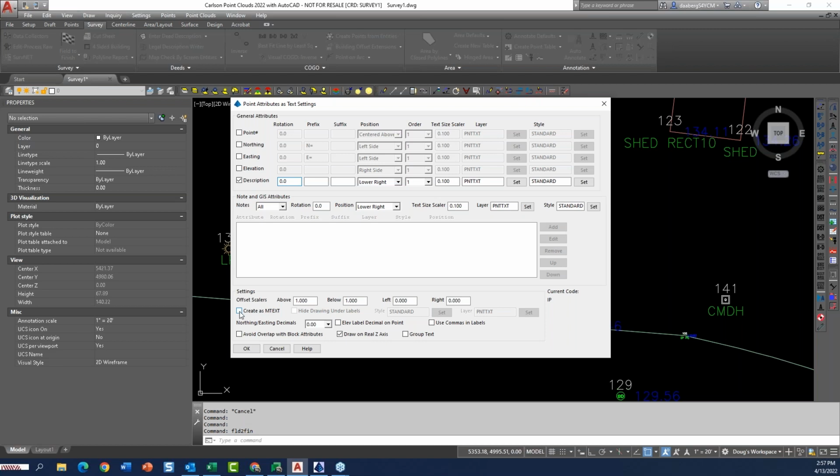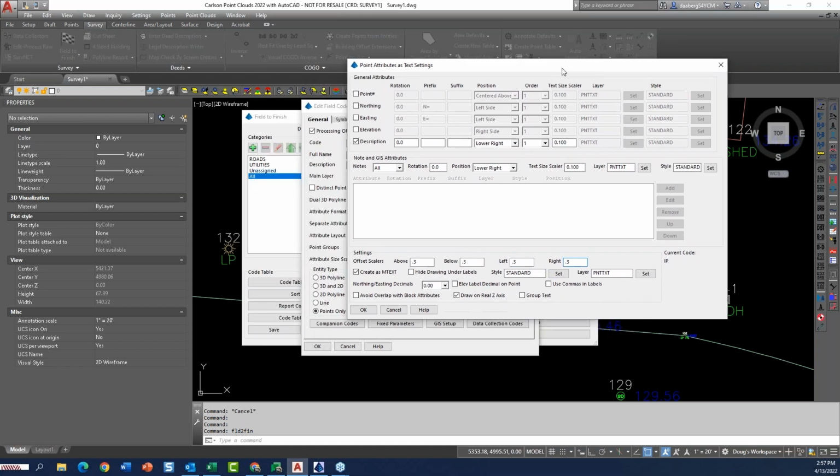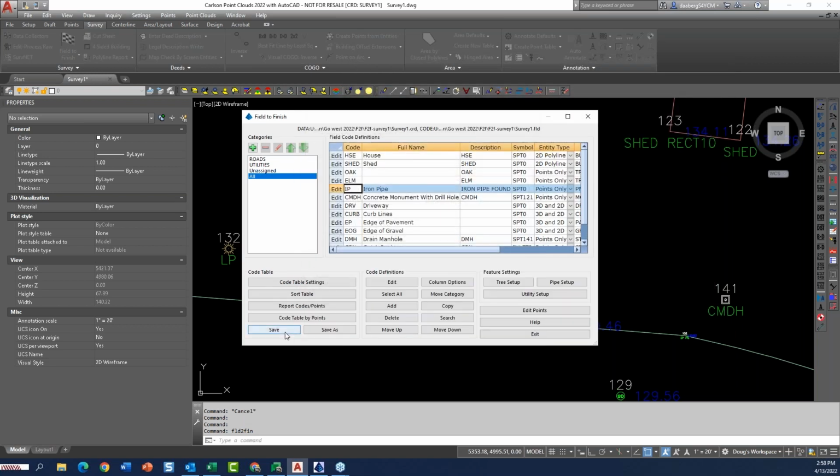And I have an option here to create as mtext, which I particularly like because I like mtext. And I'm not going to worry about these layers or anything like that. These are offsets from how far off the point the piece of text is going to be. From experience, I've found that a 0.3 works really nicely on all of those. And then this notes and GIS attributes, there's a whole ton you can do with this. But if it's set to all, any notes that you add to your points will come out in your drawing as a piece of text.